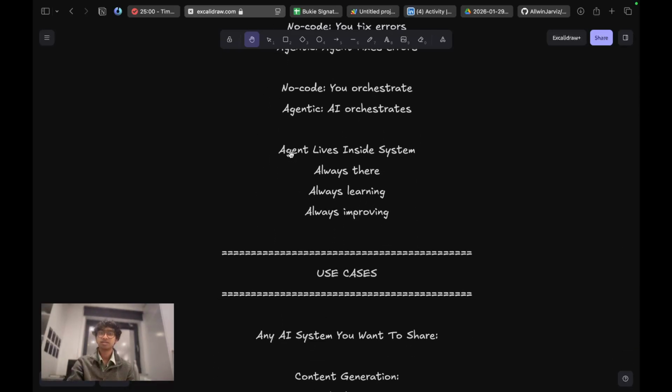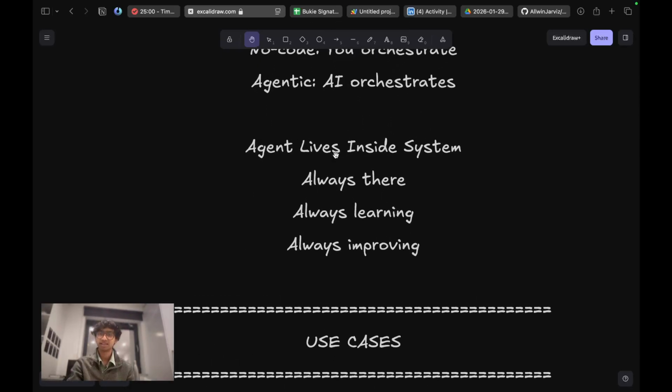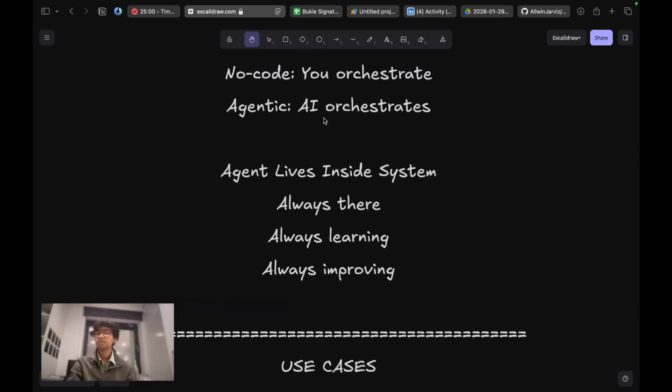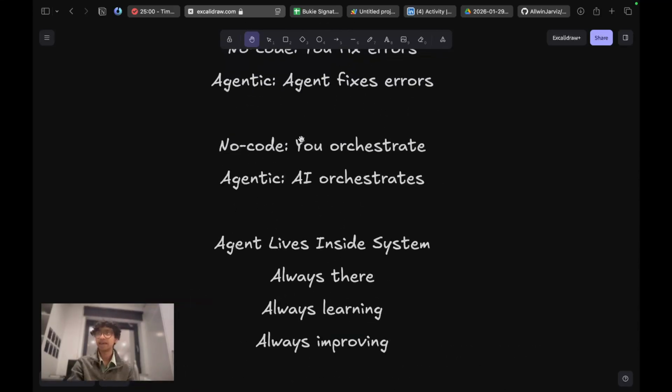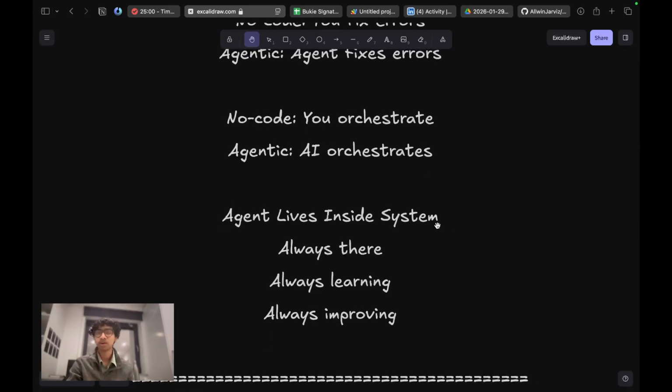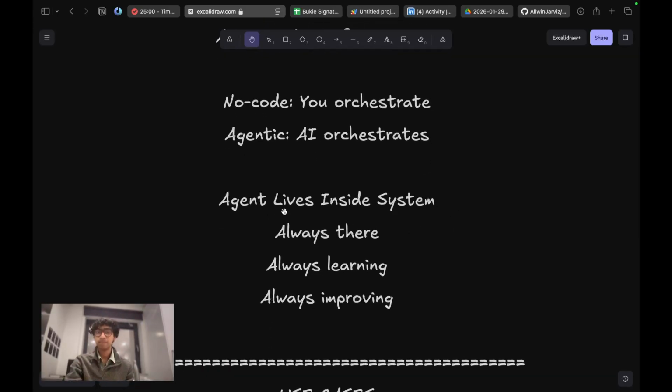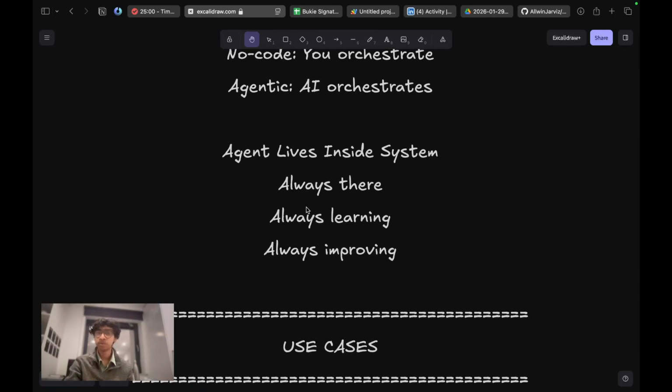Another advantage is the agent lives inside the system. In no code, you can give AI agents inside of n8n or make.com, but this is even more effective because an agent just lives inside the system, orchestrating every single process, always there, and always learning, and always improving if you've given the right agents.md file into it.